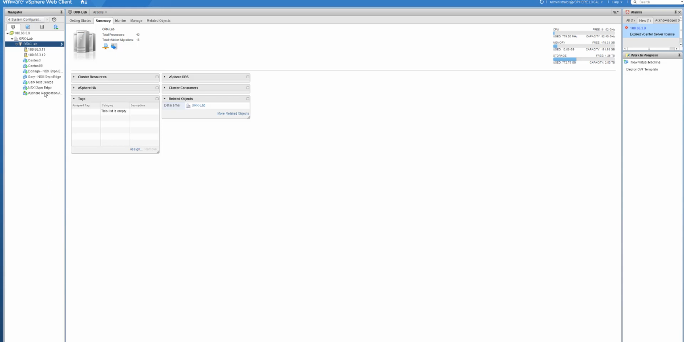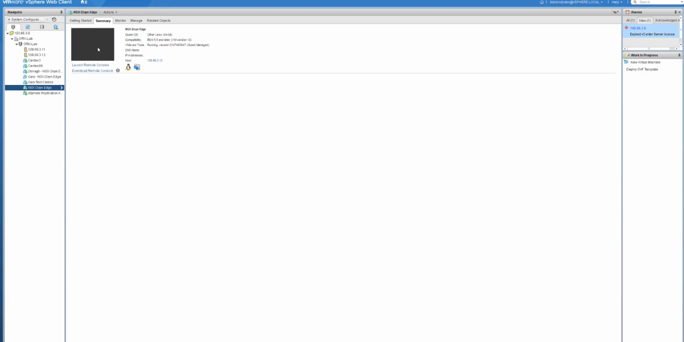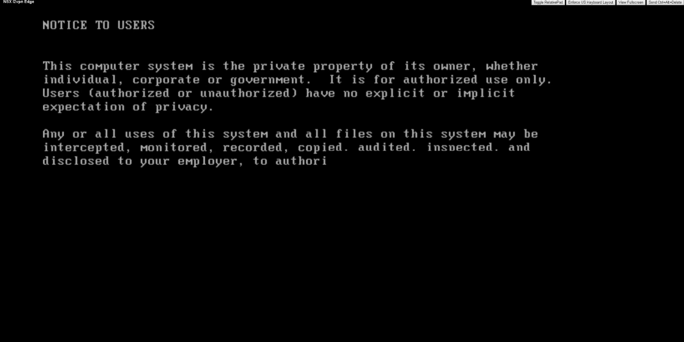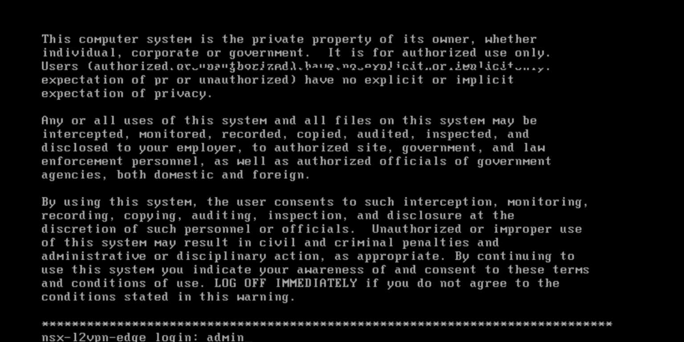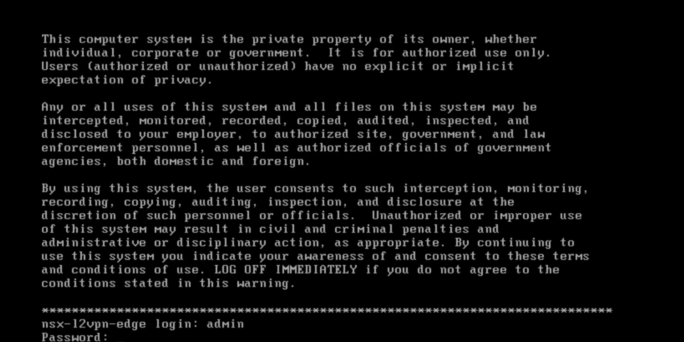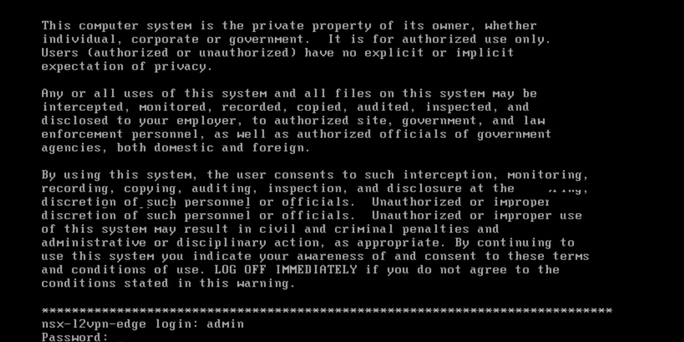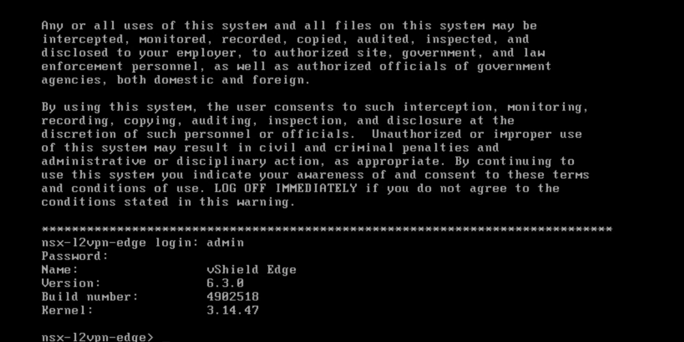So our NSX standalone edge has been deployed, and we can log into the machine and just verify that it has come up properly. So I'm just going to log in with the admin account that I would have set up during deployment. So that's our NSX standalone edge deployed.